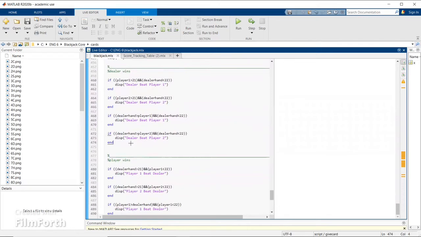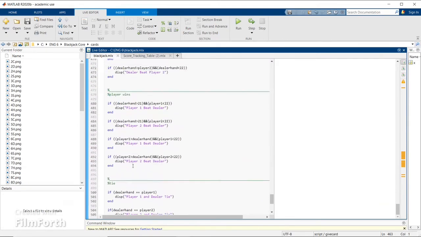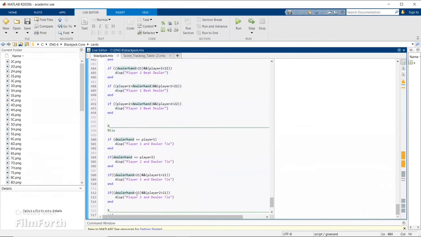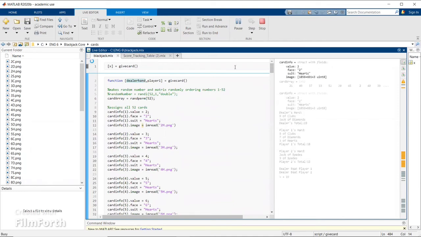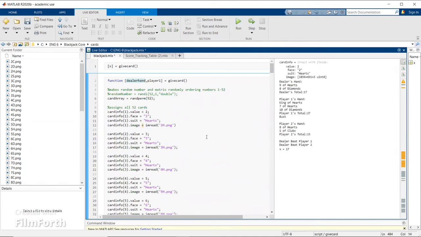And then these are the winning statements. These are the conditions for when the dealer will win. This is how the player will win. And this will be a tie if both of them have the same score. Now I'm going to run it a few times and show you how it works.